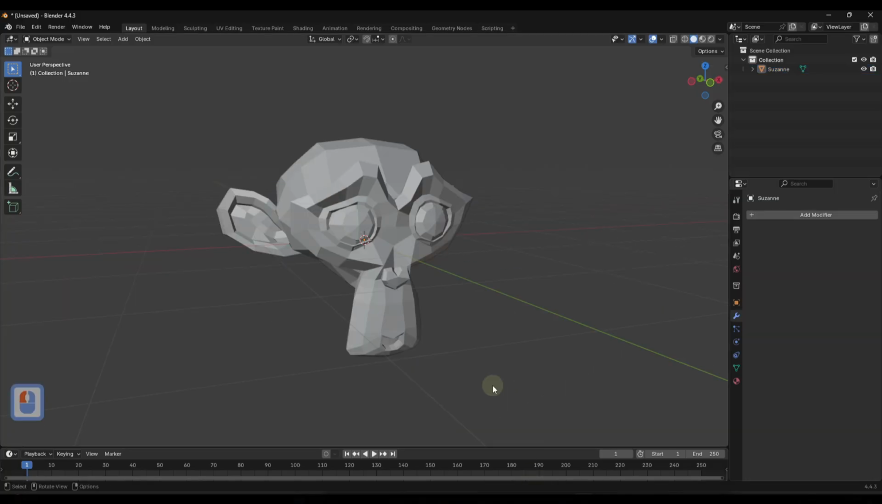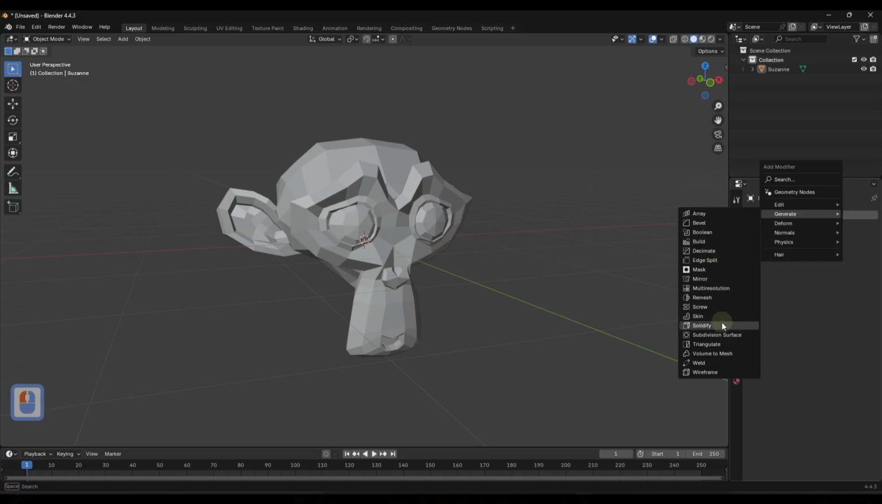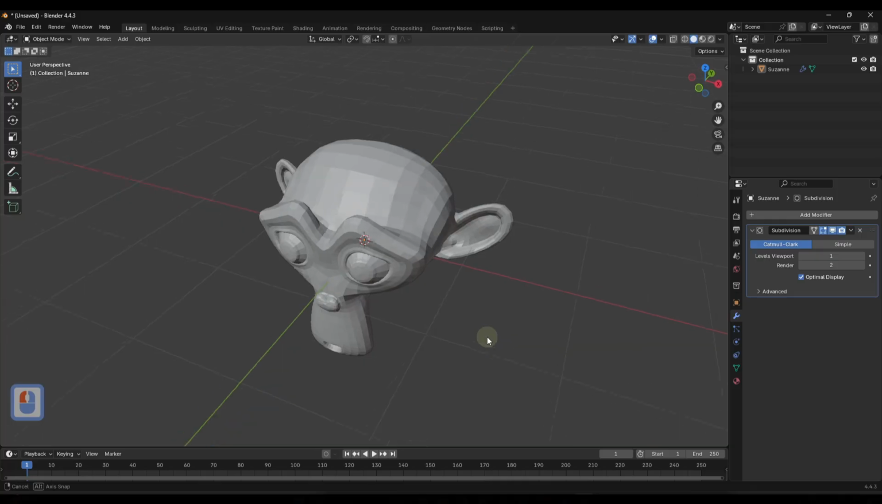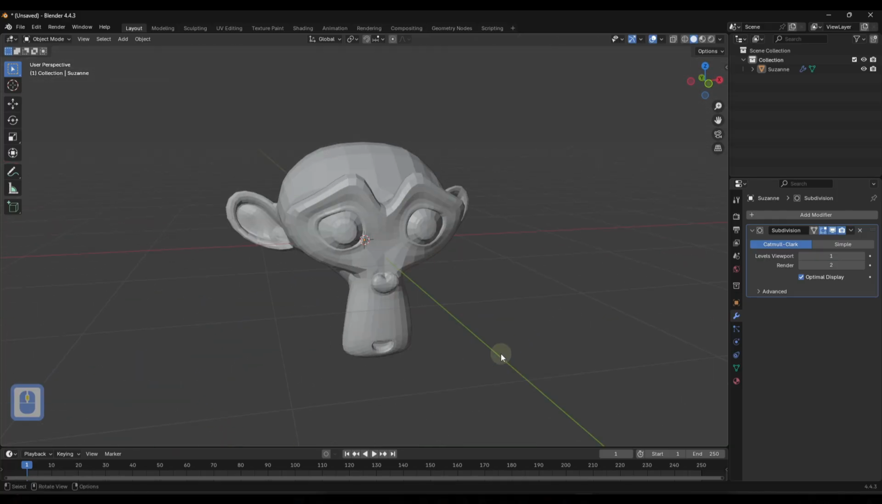As an example, let's turn this monkey in front of us into a more realistic looking model. To do that, I go to the Modifier panel and add the Subdivision Surface modifier. As you can see, once I apply it, the shape changes slightly. If I increase it a bit more, I'll get an even smoother look.